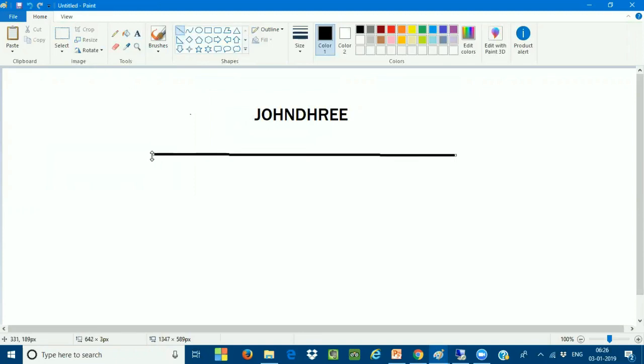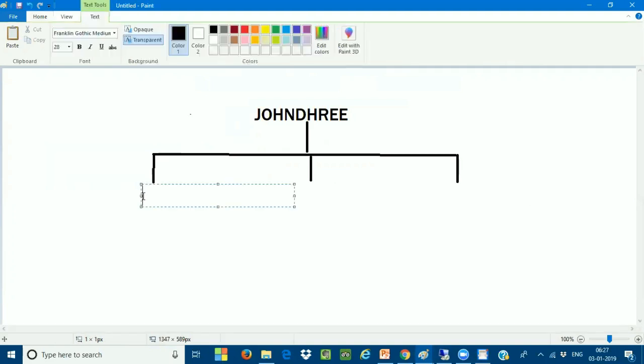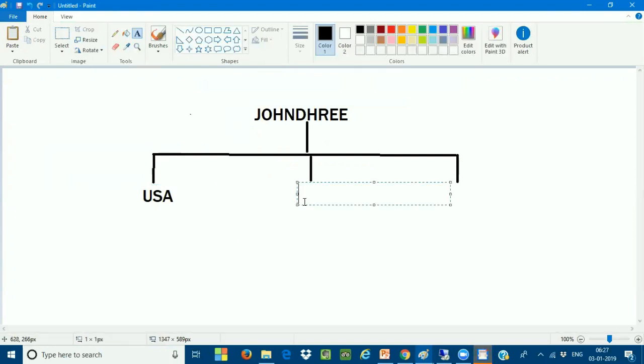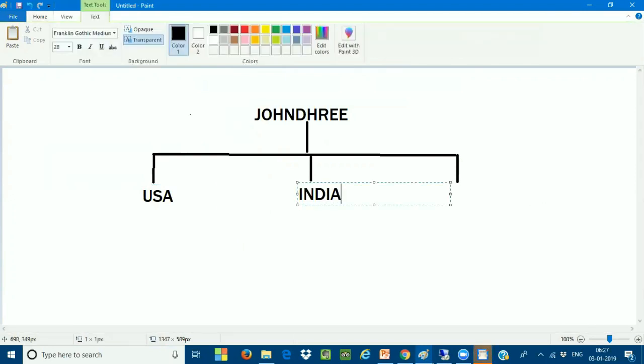For example, one country I'm going to take is India, one country the US, and one in Europe, in any country like Germany. I'll take it as Germany. It has 3 business areas in 3 different countries. Now if I take USA, if I take India, and I take Germany.